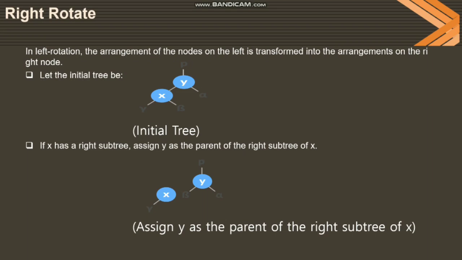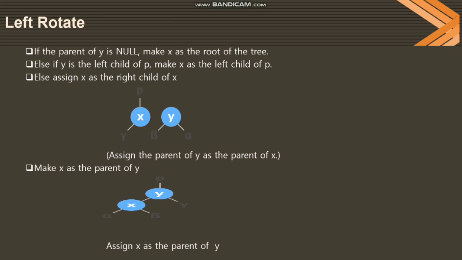Right rotation. As in left rotation, the arrangement of the nodes on the left is transferred into the arrangement of the right node. Let the initial tree be. If X has a right subtree, assign Y as the parent of the right subtree of X. If the parent of Y is null, make X as the root of the tree. Also, if Y is the left child of P, make X as the left child of P. Otherwise, assign X as the right child of P. Make X as the parent of Y.